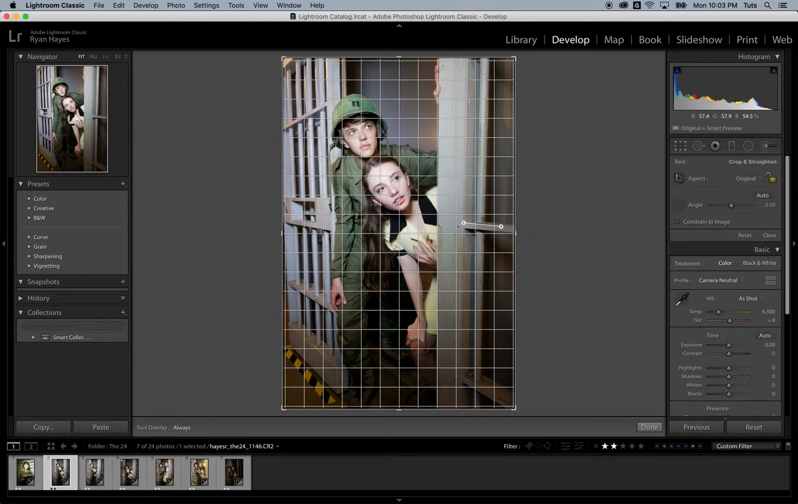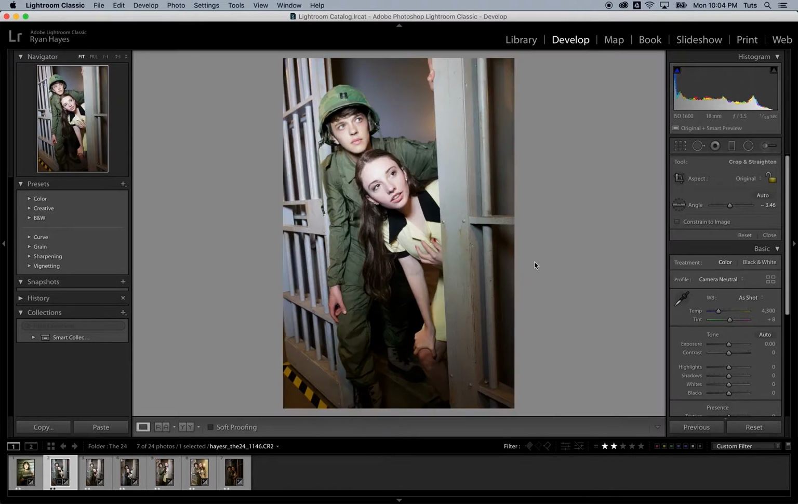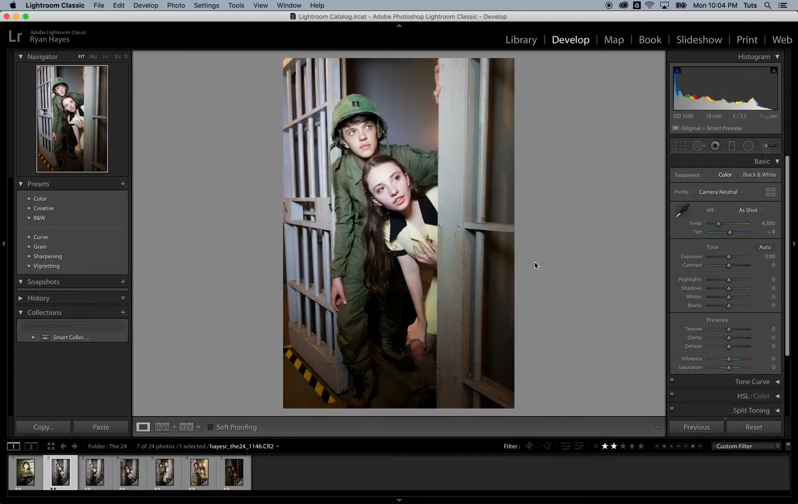And I'm going to click and drag along the horizon, and you can see it tilted my photo and made that straight. And I actually like what it did, so I'm going to keep it just like that. And I'd hit return, and it sets the crop, right? Command Z, I can undo if I don't like it.